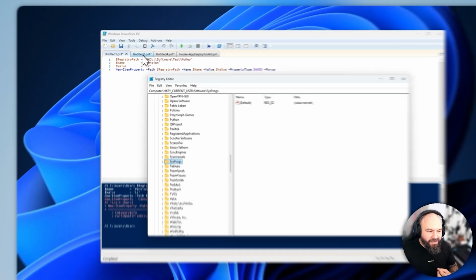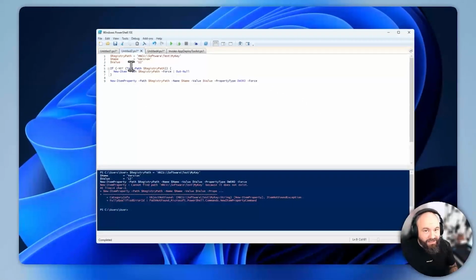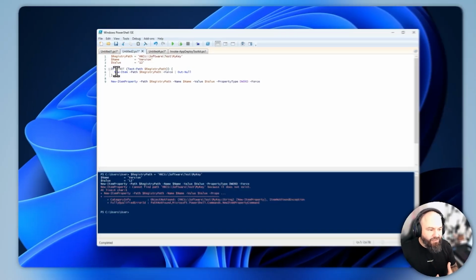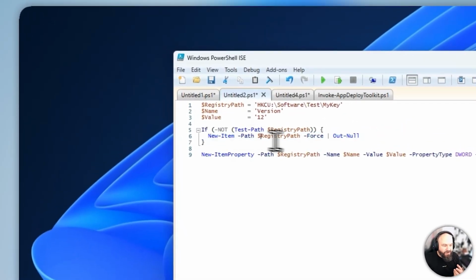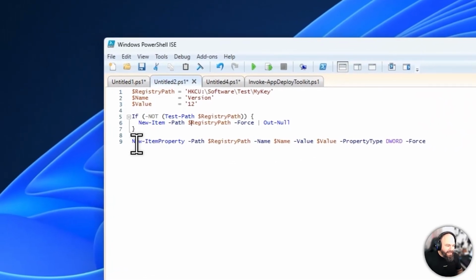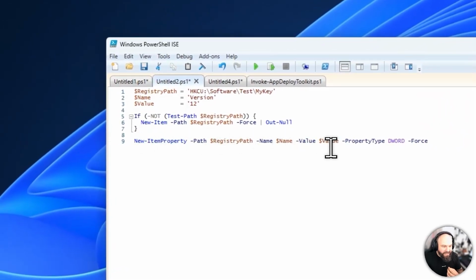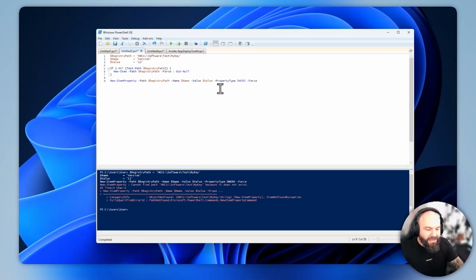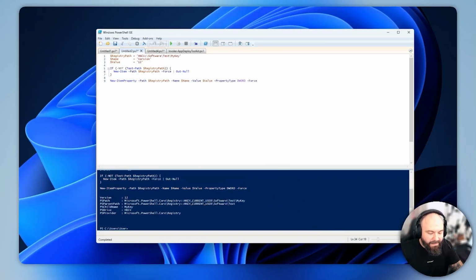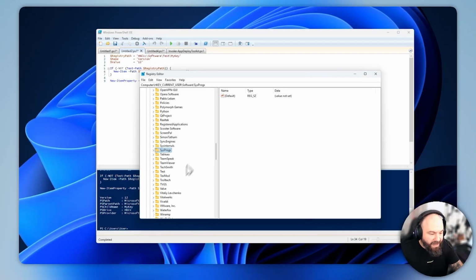So what do I need to do next? Well, first I will need to modify the script. First I will need to test if that actual path exists. If it doesn't exist, then we need to use the New-Item commandlet to create that specific path, and then create a new item property for that particular registry value that I want to use. If I run this script with F5, this will work quite fine. Look, test appeared, my key, and I have the version here, which is nice.